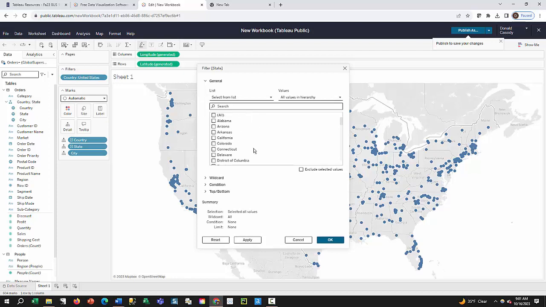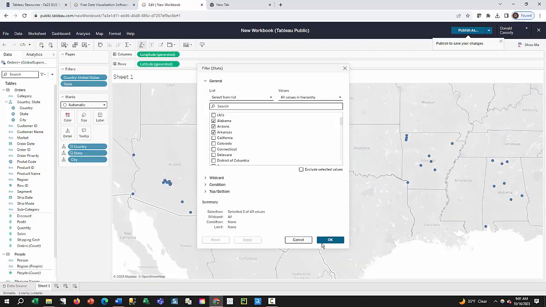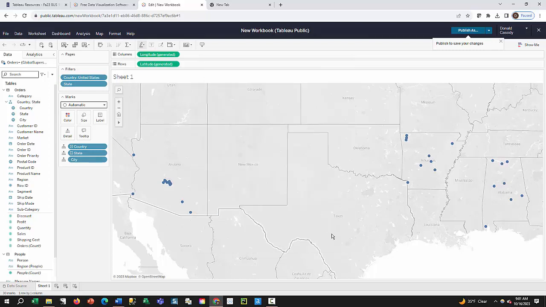because I don't want that. I'm just going to grab these first 3 because they're right here: Alabama, Arizona, Arkansas. And I'm going to apply it. I'm going to hit OK. There they are. Alabama, Arkansas, Arizona.